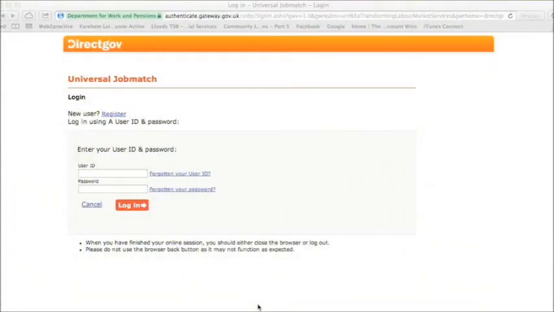This has been created in order to help guide you through the steps you need to take if you have forgotten your password. We've logged in and we've clicked onto the login link and we're now at this screen. So what we need to do is select the forgotten your password link. So we'll click on there.